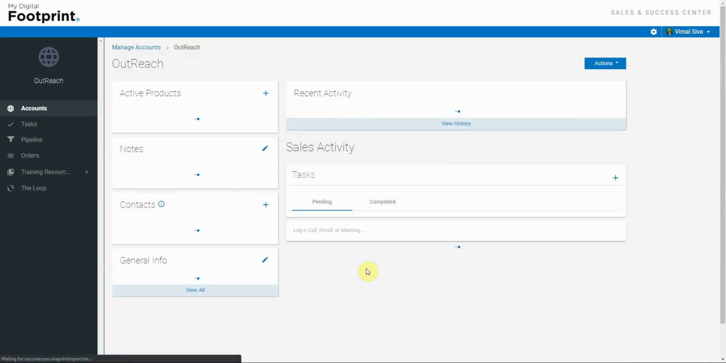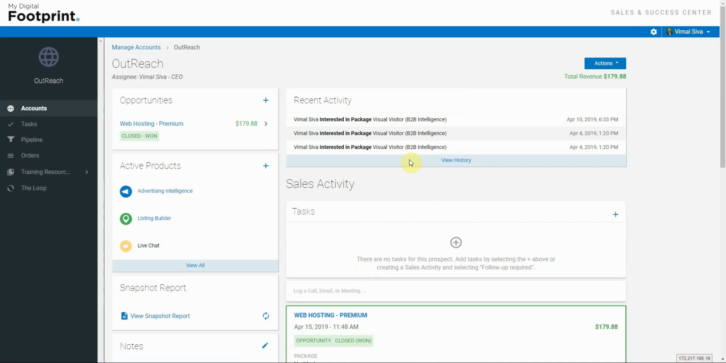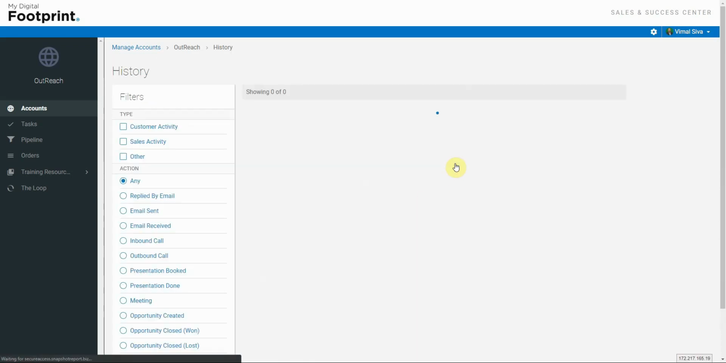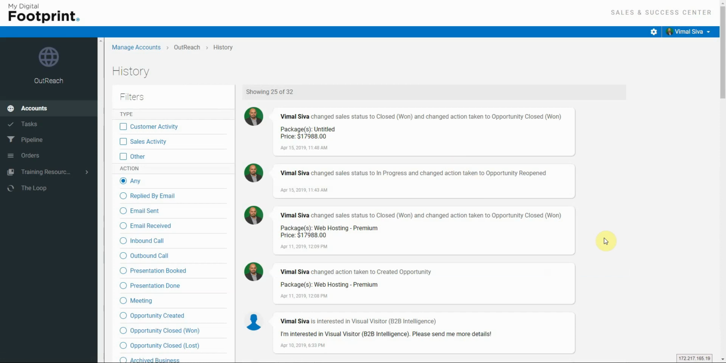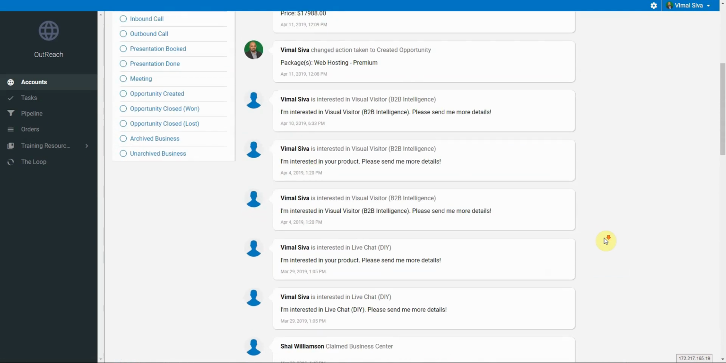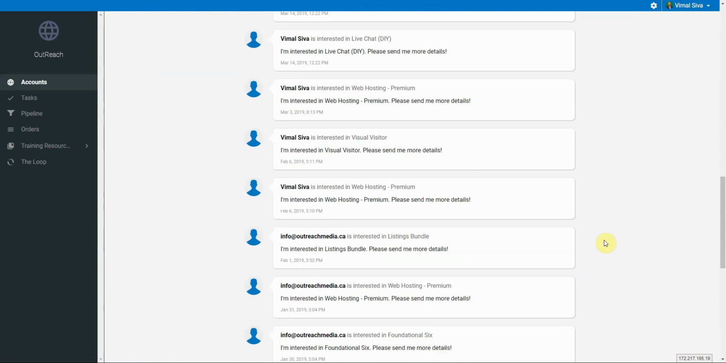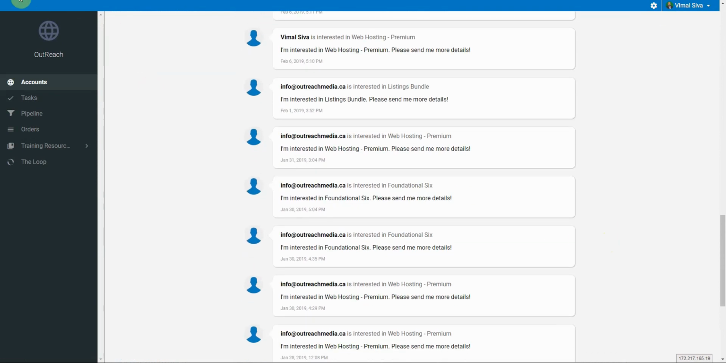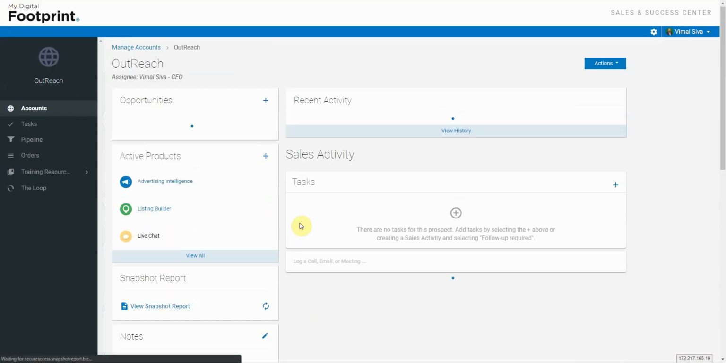I'm just going to go into our outreach account. So as you can see here, under recent activity, you're going to find a lot more information if you have a lot more activity than just the basic 3 at the top. You can click on view more and it'll show you all the information and activity based on this client that I've had in this list.